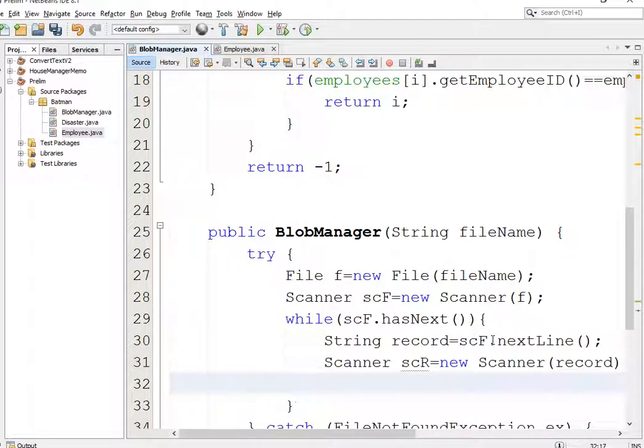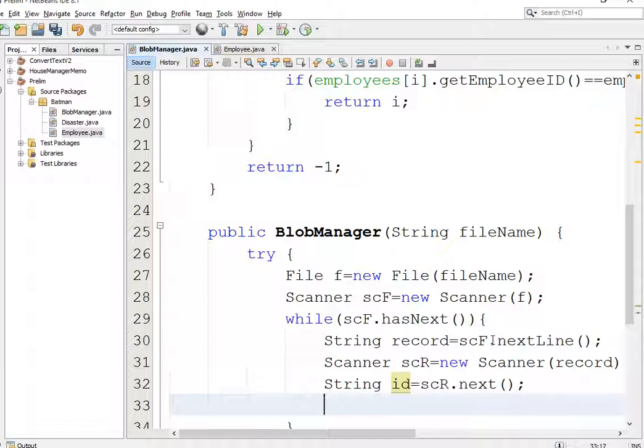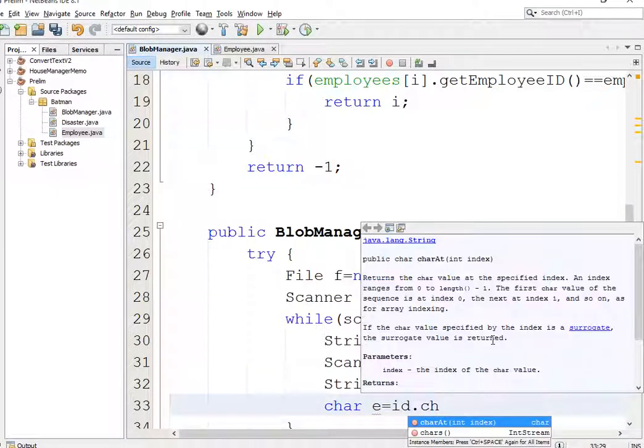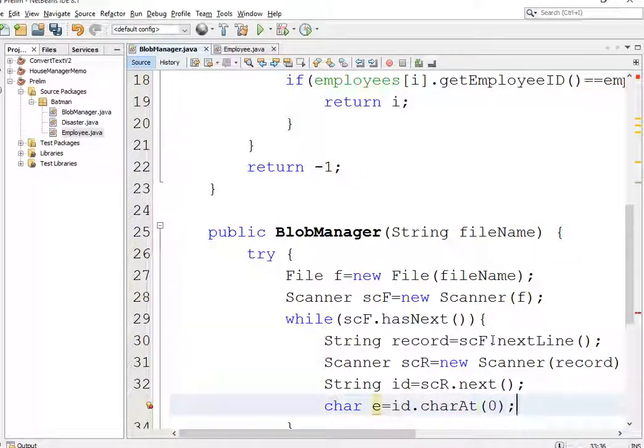Now, the next thing we're going to do is String ID is equal to scr.next. Now you'll notice this will get not just the ID, it will also tell us if it's an employee or not. So now I'm going to say char, is employee or not. So I'm going to say id.charAt(0), which will get me the first character.